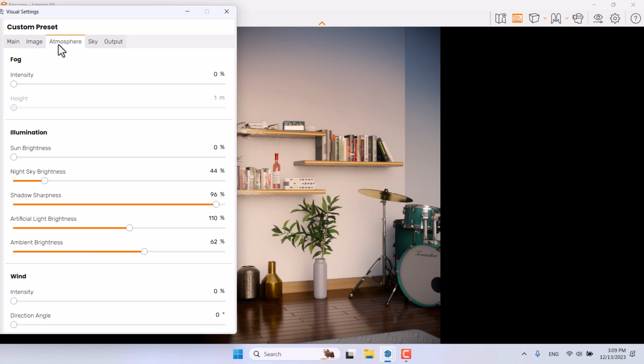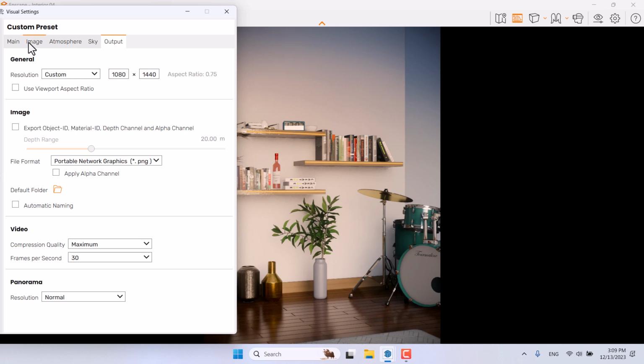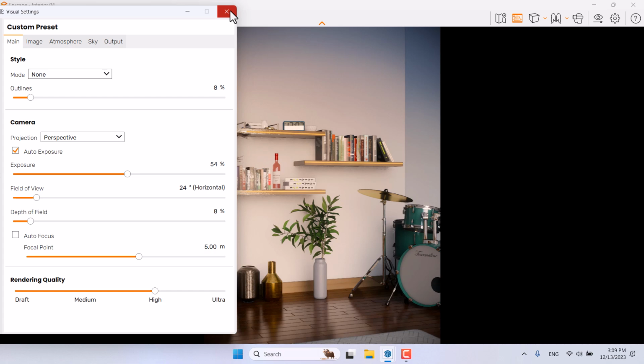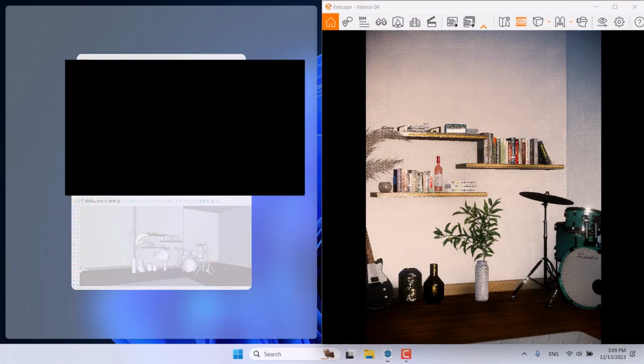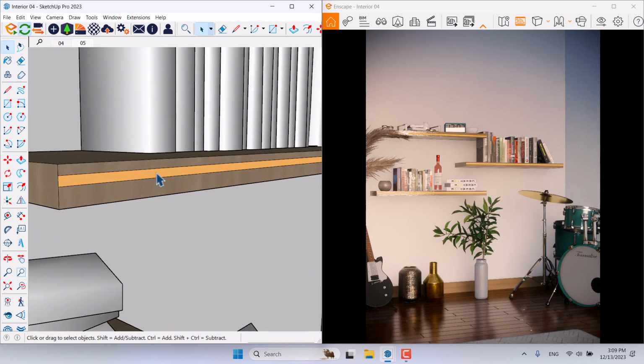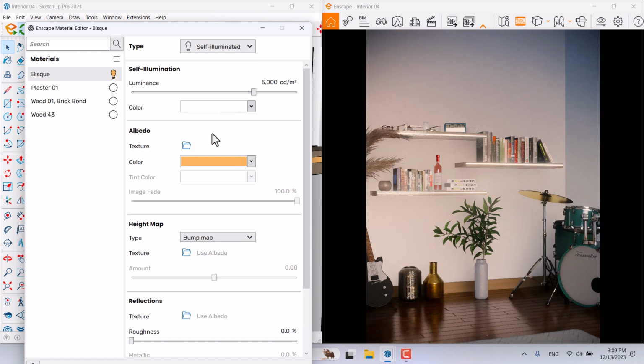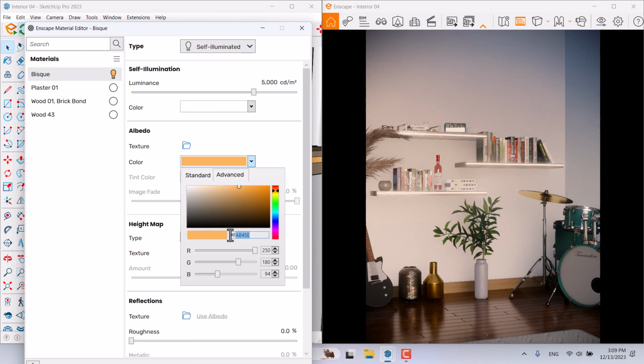So I'm going to click on the atmosphere, sky, and output, but I can't find any useful parameter for this job. So I can close this, minimize my Enscape, and change these thin lights to the normal light. So I can click on the Enscape material editor, which is selected for me, and I can change it to the self-illuminated lights. It helps me to manage my lighting much better than other times.